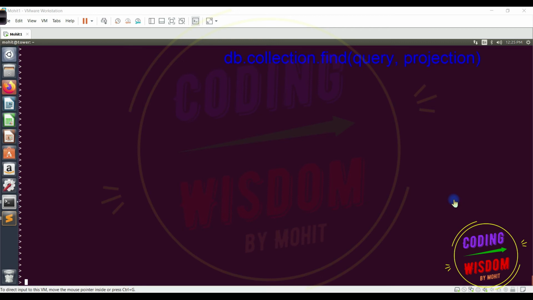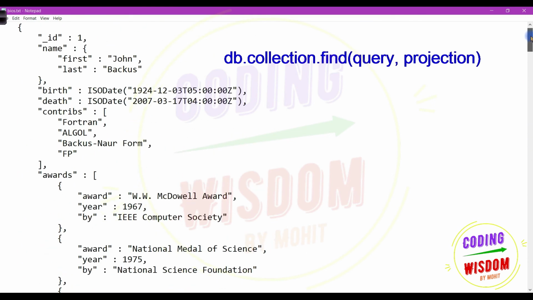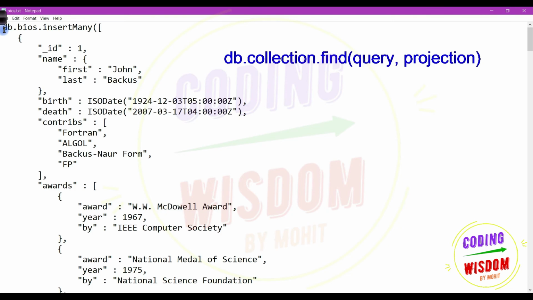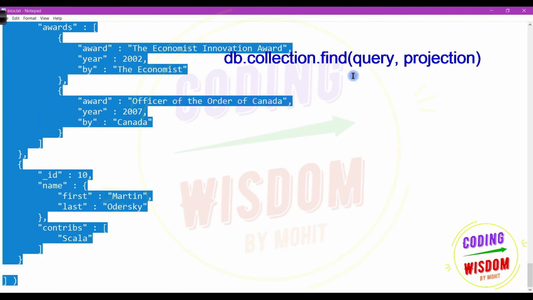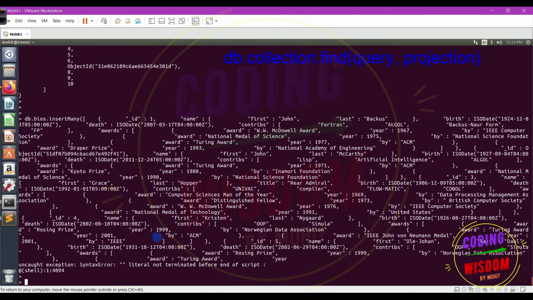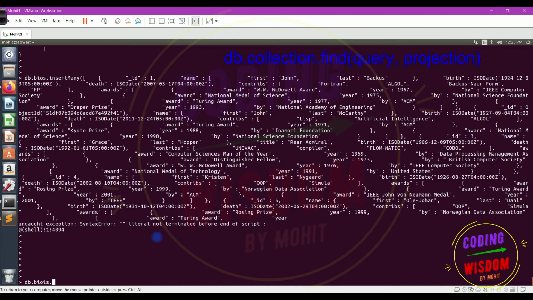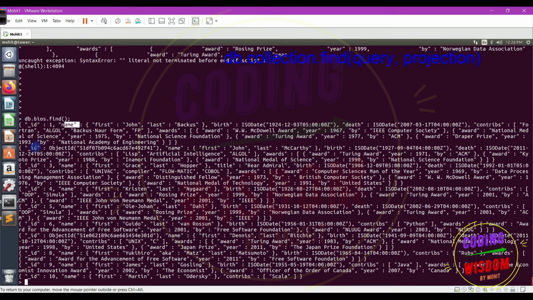Now let's see how to use GT, greater than, with dates. Now I'm going to insert a very complex collection. I have already written this code, so I'm going to copy and paste it: Control A, Control C, and paste here. Its collection is db.biosparse.find. You can see I have inserted the records. So this is ID1 name, and this is ID2, ID3, ID4, ID5, ID6, ID8, ID9, ID10.